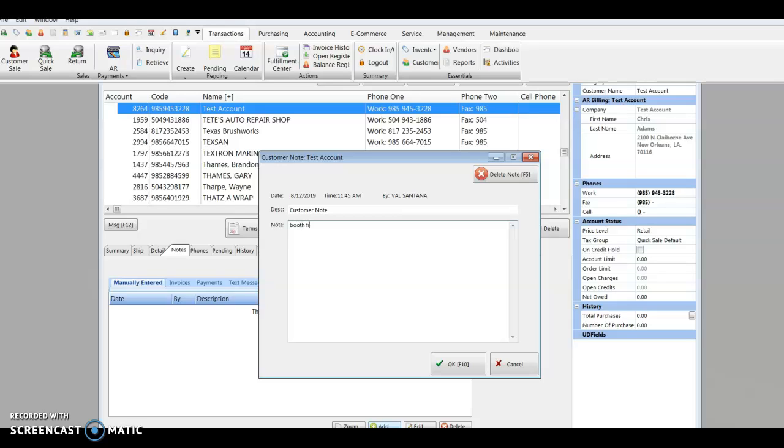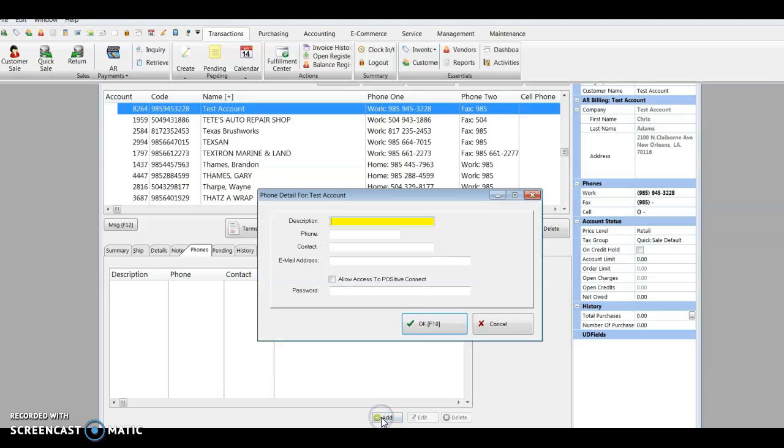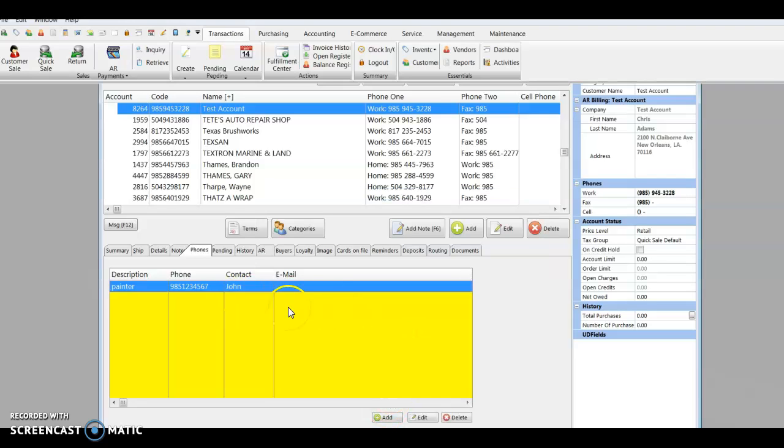Food filters. 20 by 20. Intake, something like that. We can keep a note under the account. If the salesman goes out there, those notes are in there. Alright, so then the phone is a different phone number. So we might have a painter. Might have a number 1, 2, 3, 4, 5, 6, 7. His name is John. He's the painter. And so we put that info in there.